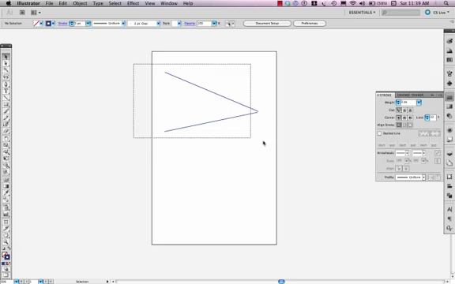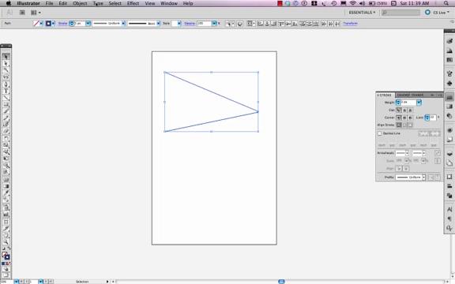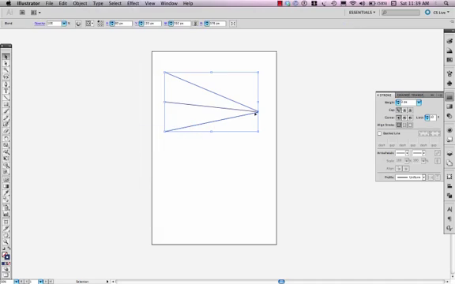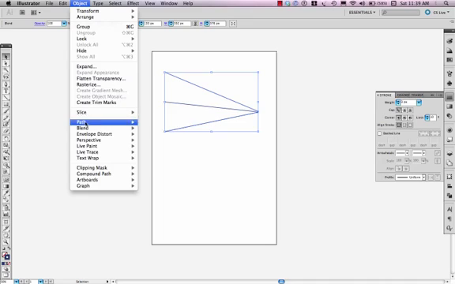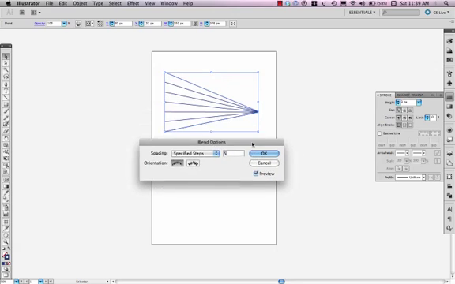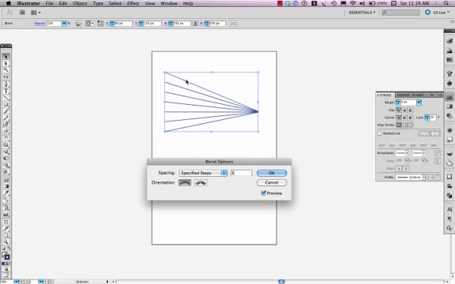I'm going to select the two lines that I just drew. I'm going to go up to Object, down to Blend and Make, and it's going to put a line sort of in between those. I'm going to go Object, down to Blend again, Blend Options, Specified Steps. I'm going to say about 5 steps. Go ahead and click that preview so I can see what that's going to look like. And now I've got actually perspective grid lines going away from a vanishing point there.